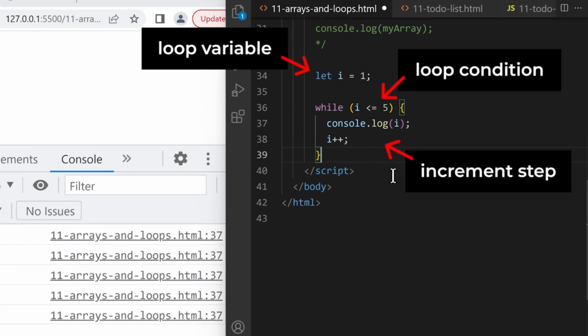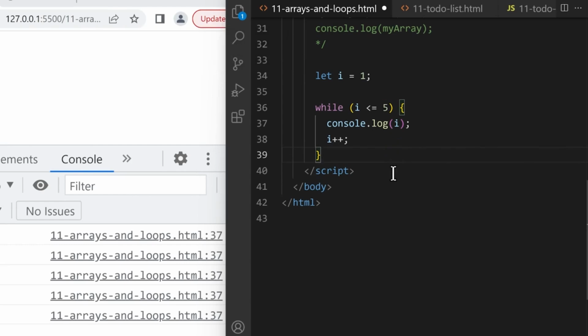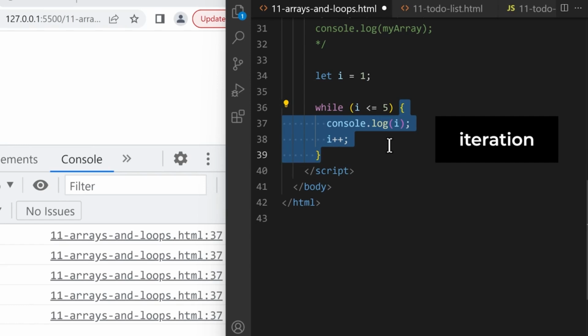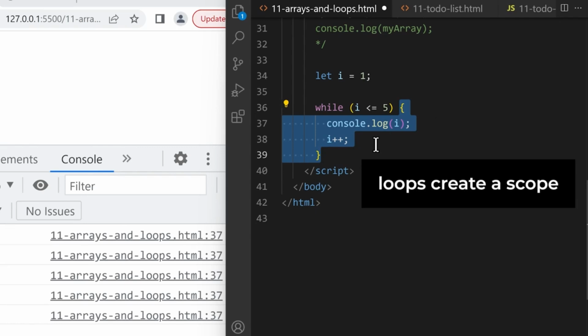So those are the three major parts of a loop: the loop variable, the loop condition, and the increment step. Now, each time we run this loop, this is called an iteration. So in this loop, we did 5 iterations. We ran this code 5 times. And lastly, loops create a scope. Any variable that we create between these curly brackets will only exist inside the curly brackets.